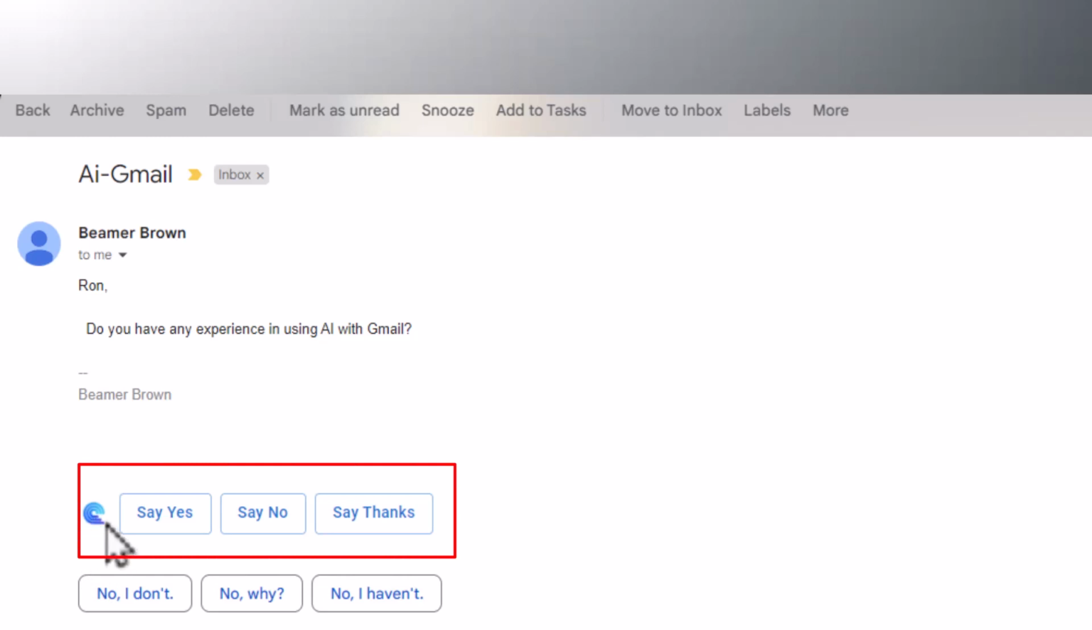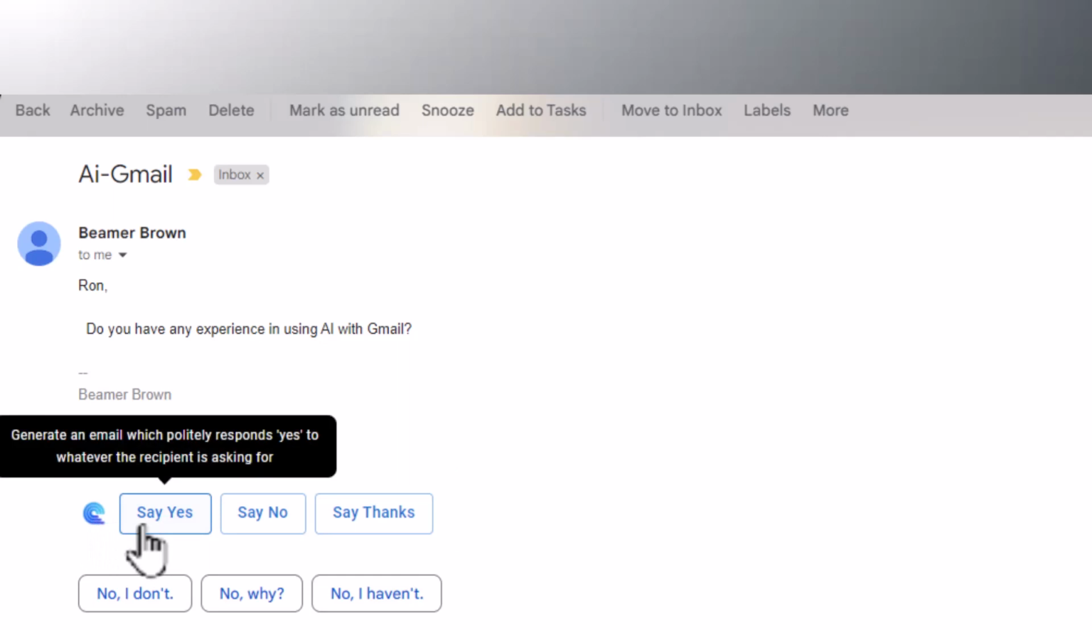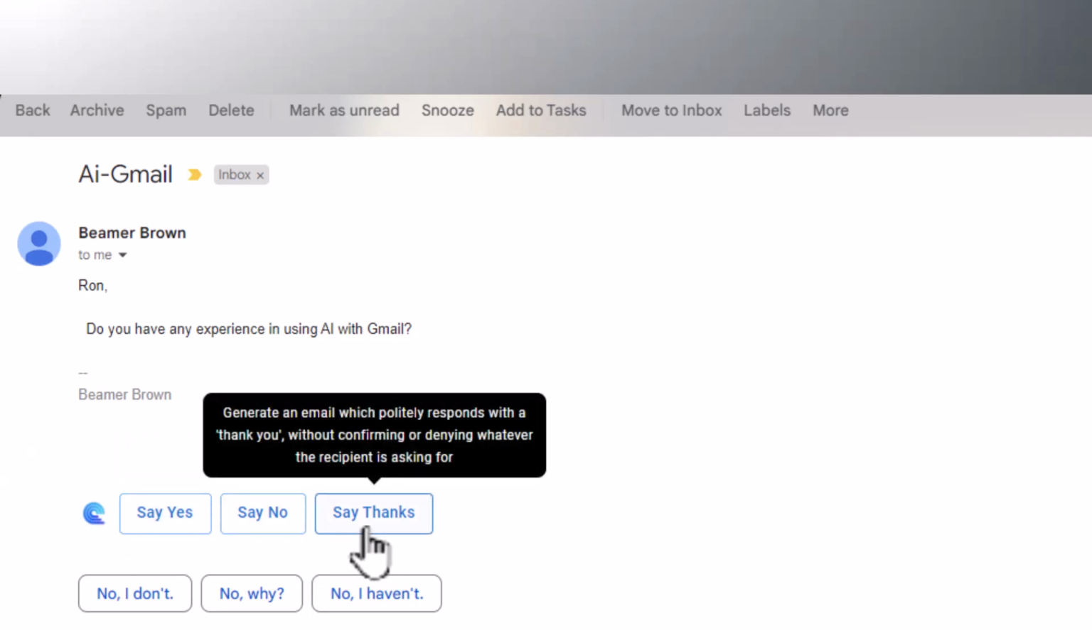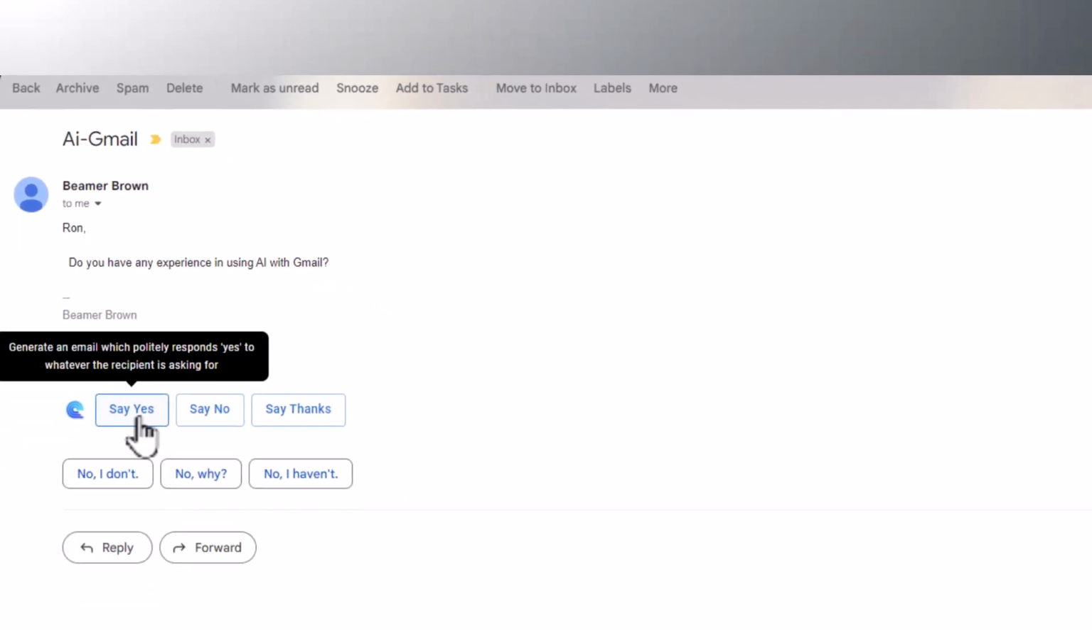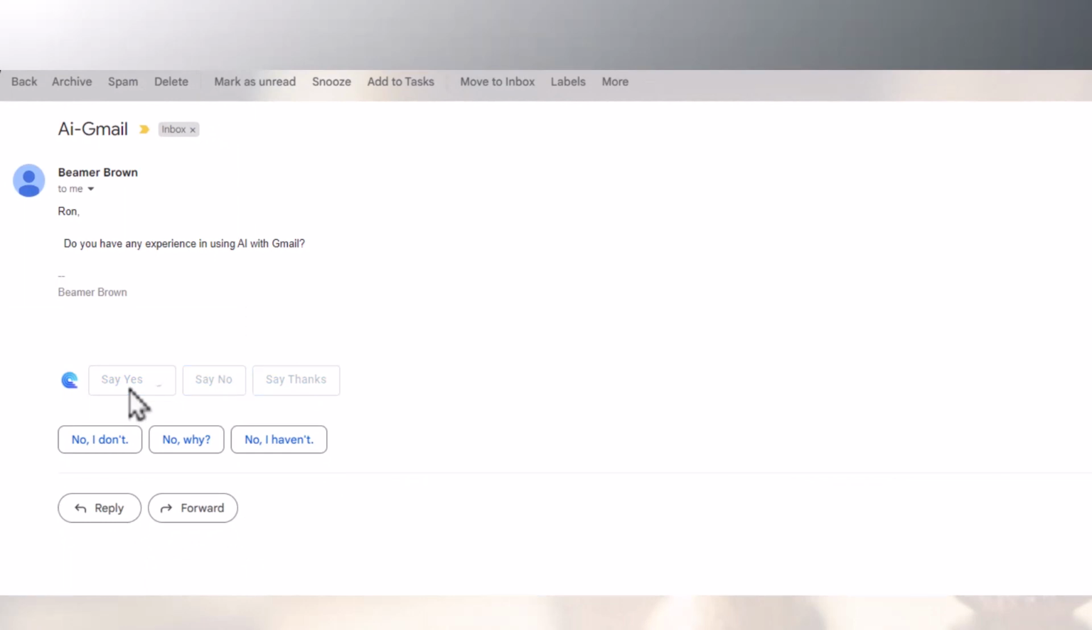Now, watch carefully. This is the Ple symbol. I can say, yes, I do. I can say no, or I can just say thanks. Of course, I'm going to say, yes, I do. So if I say yes, watch what AI does. I'm going to say yes.